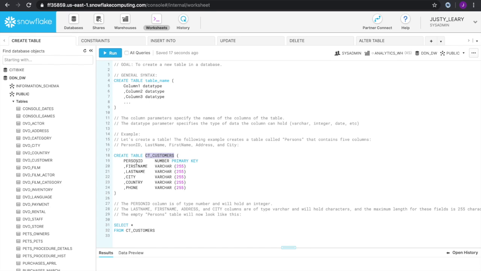So first, I'm calling the first column, which is person ID. I want each individual customer to have an ID that is unique to them. So this is going to be a number data type, and this is going to be a primary key. This is a constraint that makes each number or ID unique to each customer. Then I have my comma.